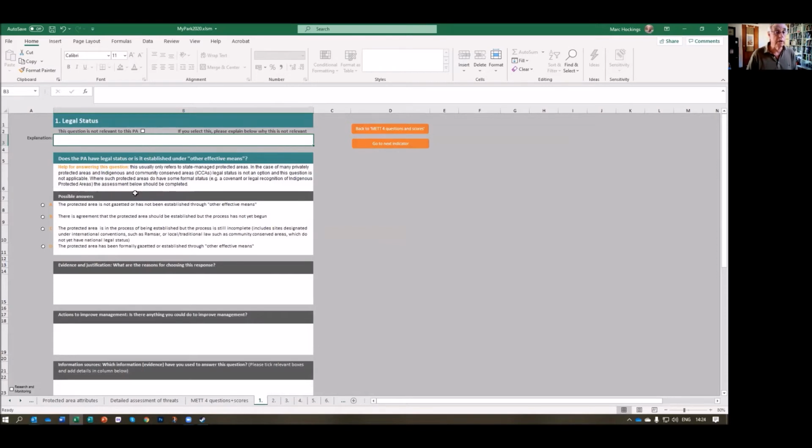If it is relevant, you just ignore that, and we go down, and here's the question. Does the protected area have legal status, or is it established? There's some guidance to that. This is an abbreviated guidance compared to what's in the printed guidance document. And here are the 4 possible answers. So in this case, we'll say the protected area has been formally gazetted. So we give it answer D.